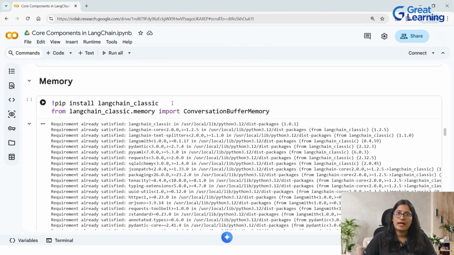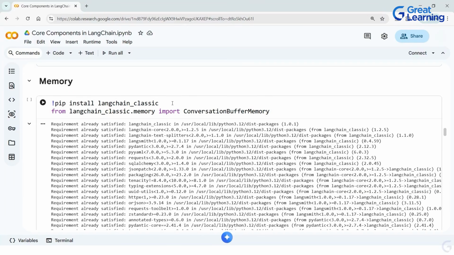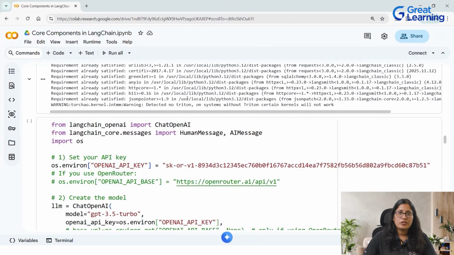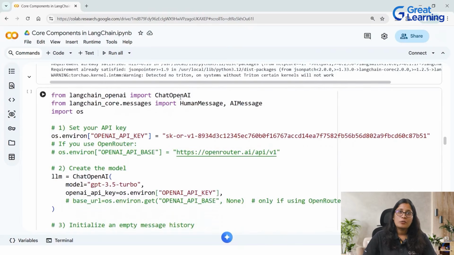The agent keeps context across multiple interactions, allowing it to remember previous messages and give smarter responses based on earlier conversations. We start by installing LangChain Classic, which includes conversation buffer memory, an important part for keeping track of conversation history. Then we also install LangChain's OpenAI package to interact with OpenAI's language models like GPT 3.5 Turbo.